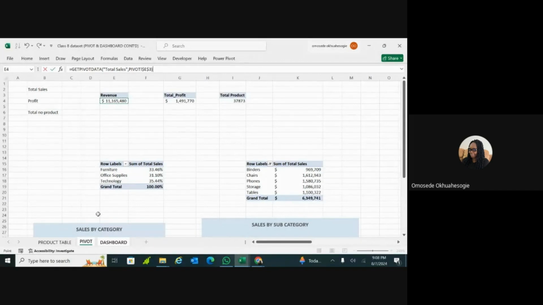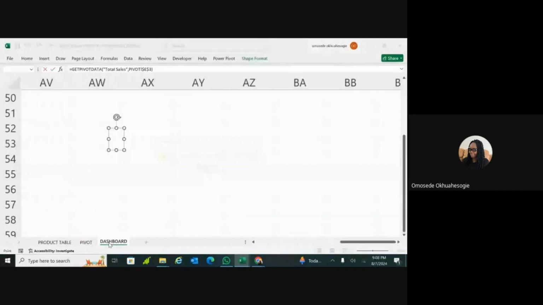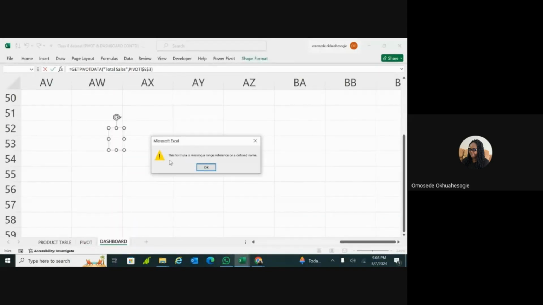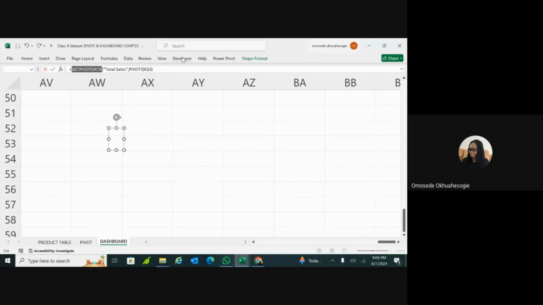All right. So I will go back to my dashboard and click equal to. It's telling me this formula is missing a large reference or defined name. When you're in your text box, you cannot reference your pivot table directly. You can only reference a cell on Excel. Do you understand? So I'm going to delete this.